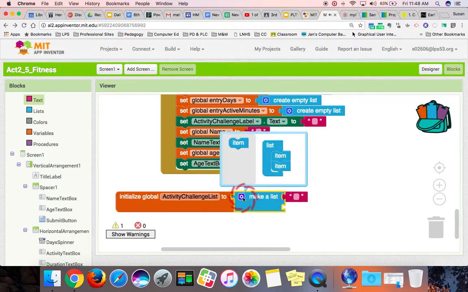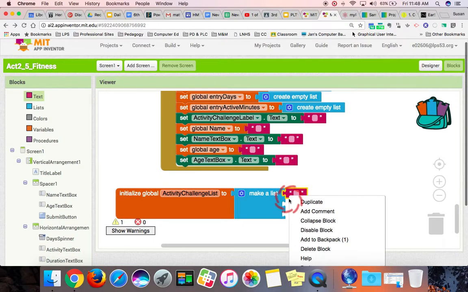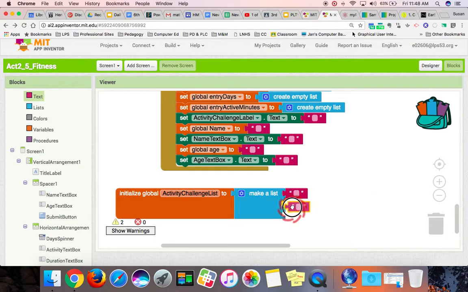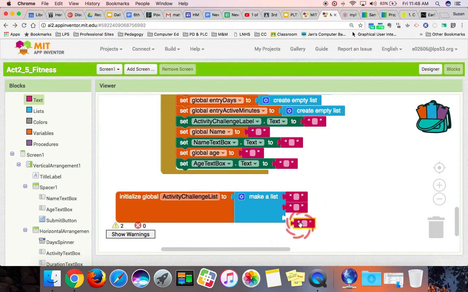Remember, you'll have to use this mutator depending on how many you need. For the purpose of this video, I'm just going to put 3 in, but you may have more than 3. And here's where I'm typing in the name of my activities. You'll type in the name of yours. These are all yoga poses.